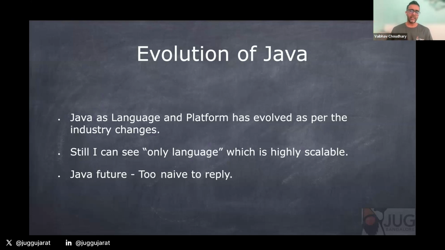The language tries to get all the leverage from the underlying processor and the underlying architecture, and tries to do as best as possible, right? And when I talk about all these things, people ask me what the future of Java is. I feel I am too naive to say anything about the future of Java. But by seeing the number of downloads and the usage of Java in the last 5 years, it looks like it's still on a very high rise.